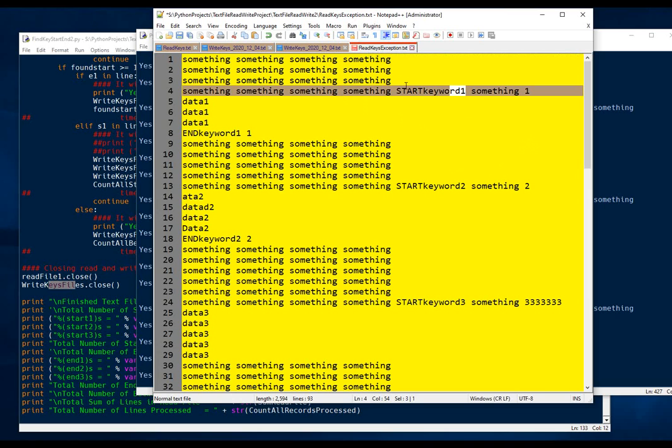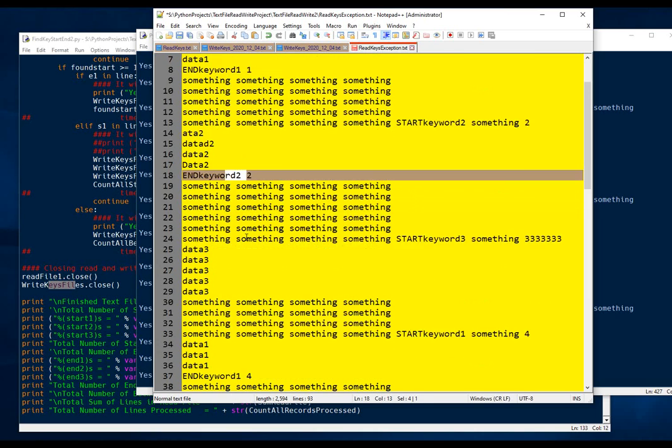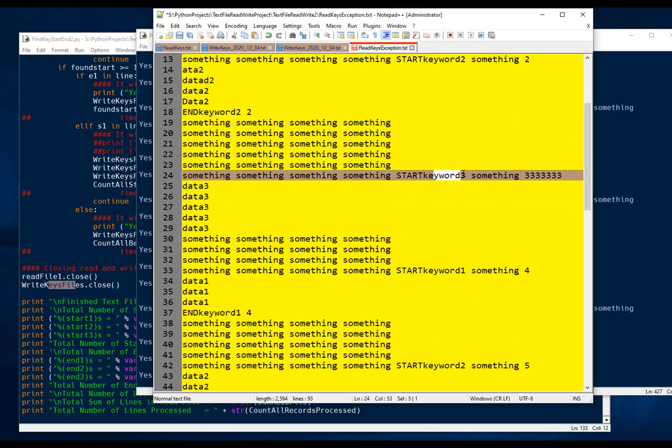So this is the actual read file. And this has an exception in it. So it has a start key 1, end key 1, start key 2, end key 2, start key 3. We got the data, but no end key. And then it goes into start key 1. And then what happens is that it'll start again, the data, then the end key. So this is missing here. It's missing an end key. There's no matching end key to that.